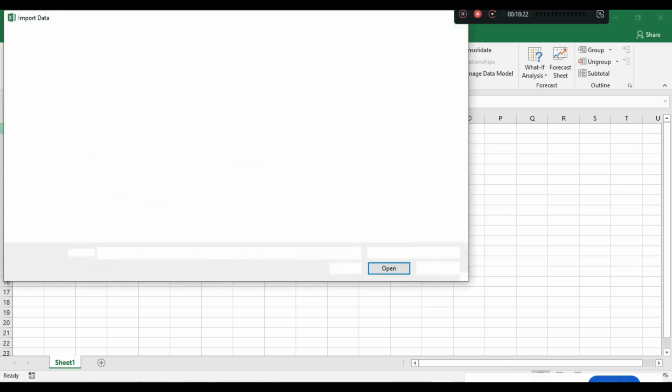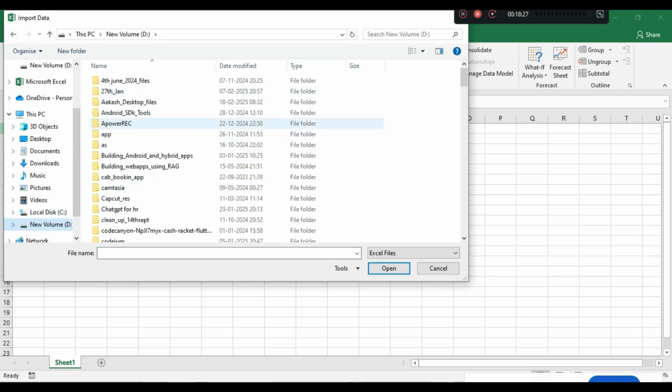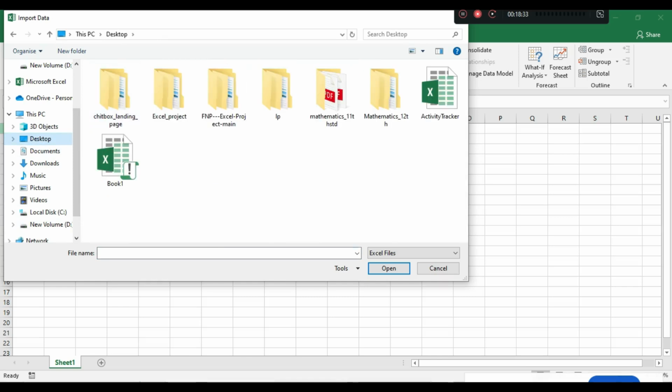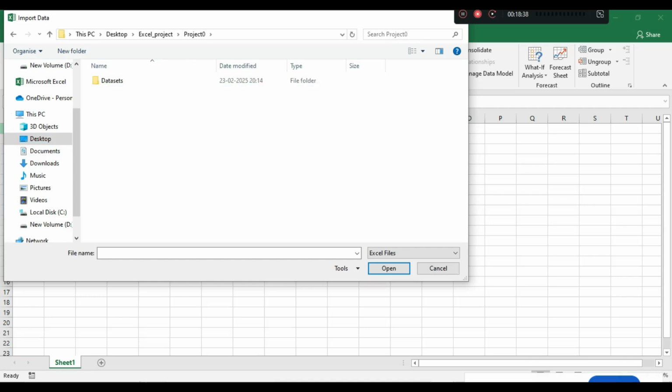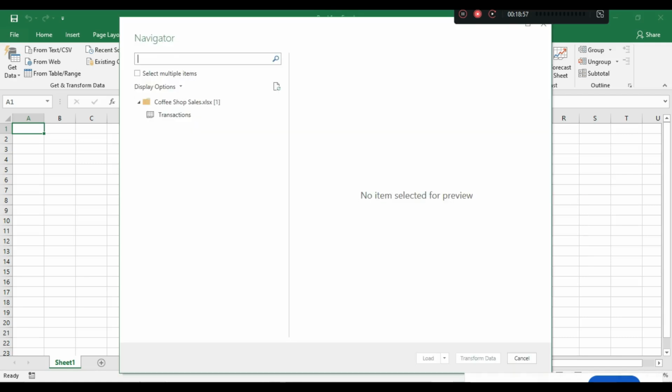Okay, then what you need to do is select where you have your data set. Let's say I have a data set on the desktop. So say I have this Excel project 0, data sets, coffee shop sales. Okay, so now it will be establishing the connection here. Okay, alright. So it will be opening a Navigator. Is this the thing you are able to see? Are you on the same track?